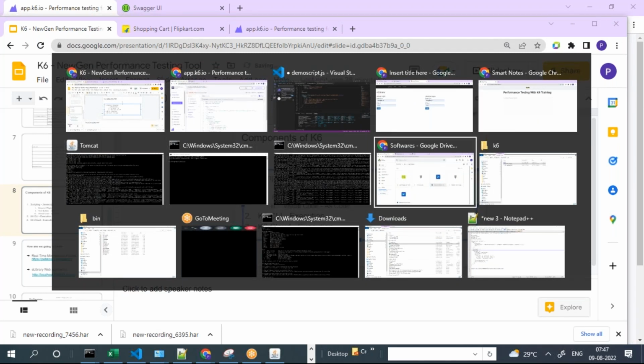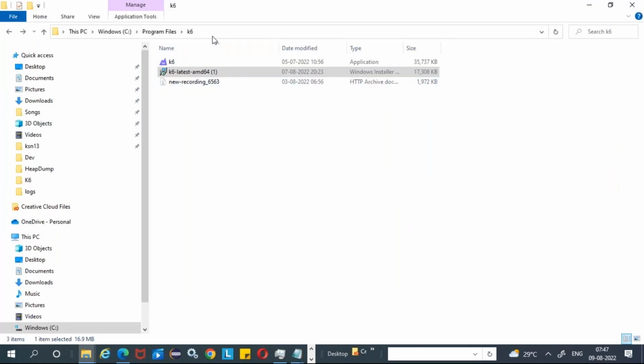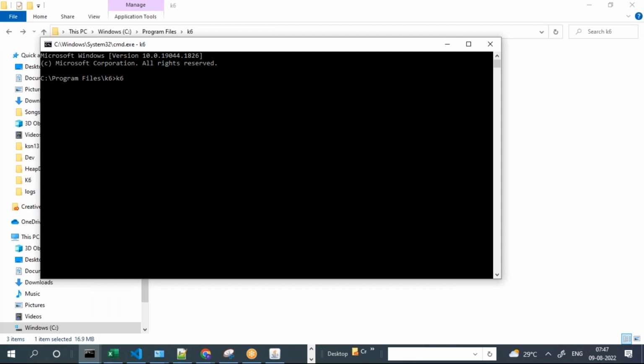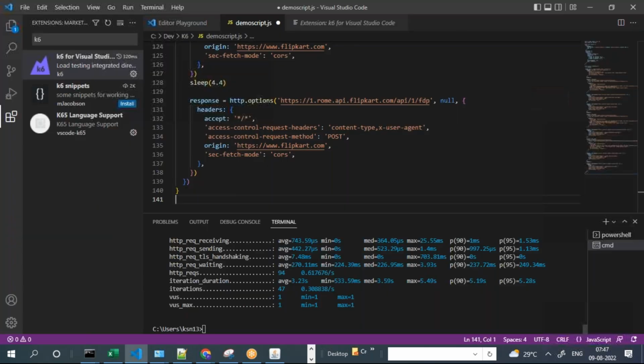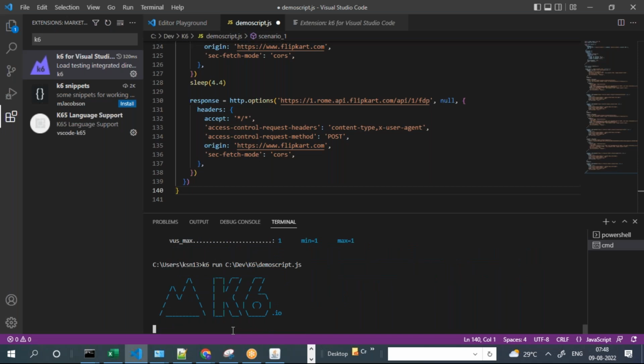Wherever you install K6, you open the command prompt and type in K6. Okay, you will have multiple options. You will have the option to convert an R file into K6. You can run the load test. All these options are available locally for K6. You can run it from the command line, or you can run it from Visual Studio Code as well. Say for example, this is my Visual Studio Code. In the terminal, I can go and run this.